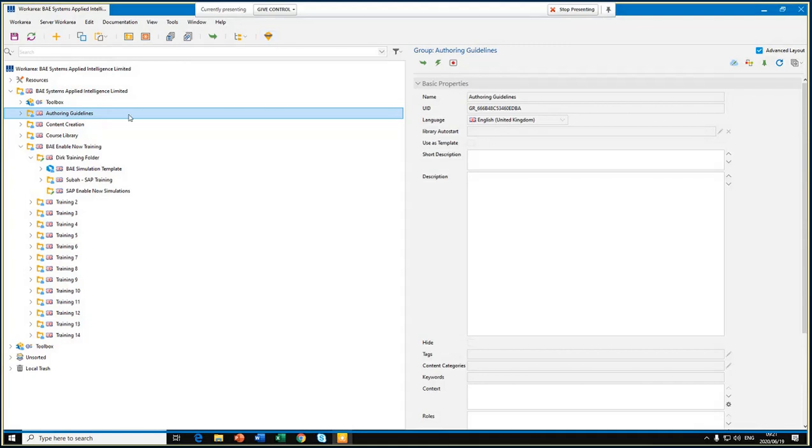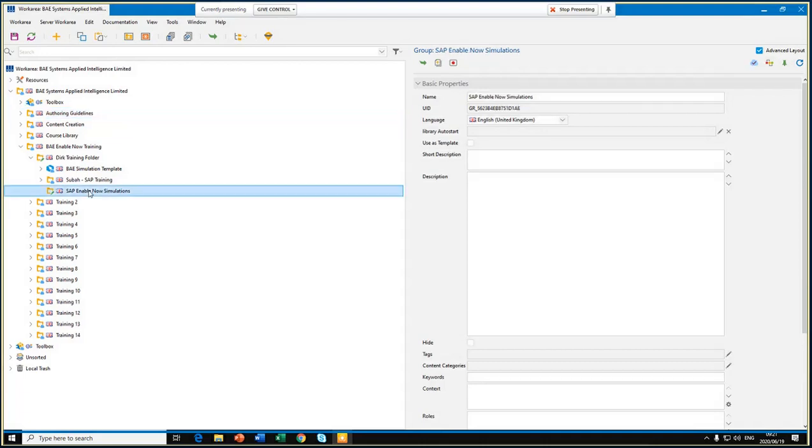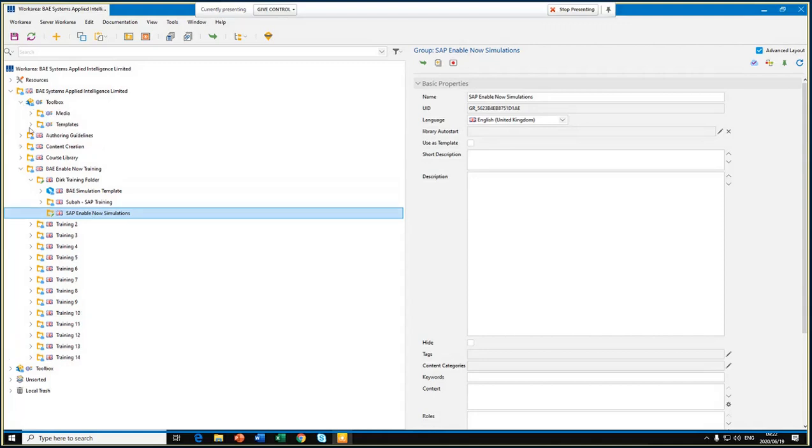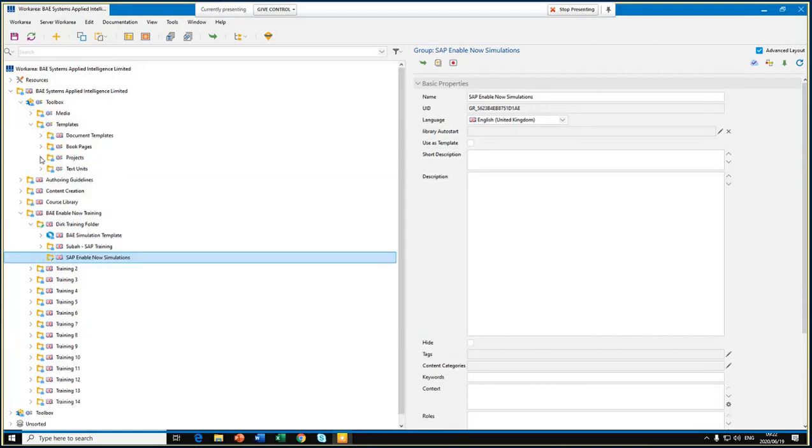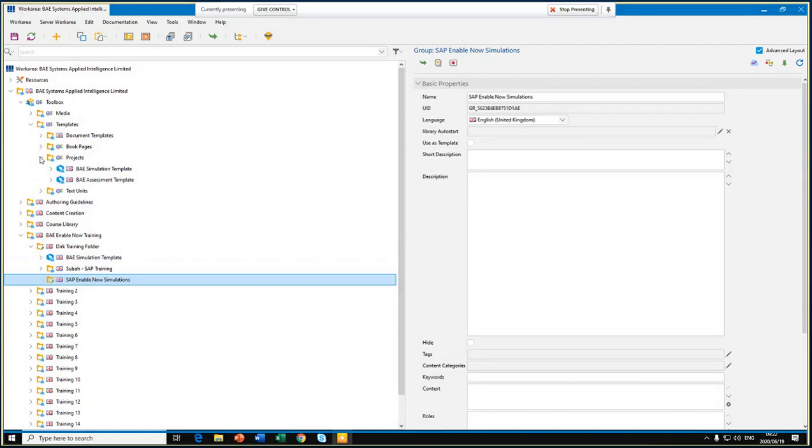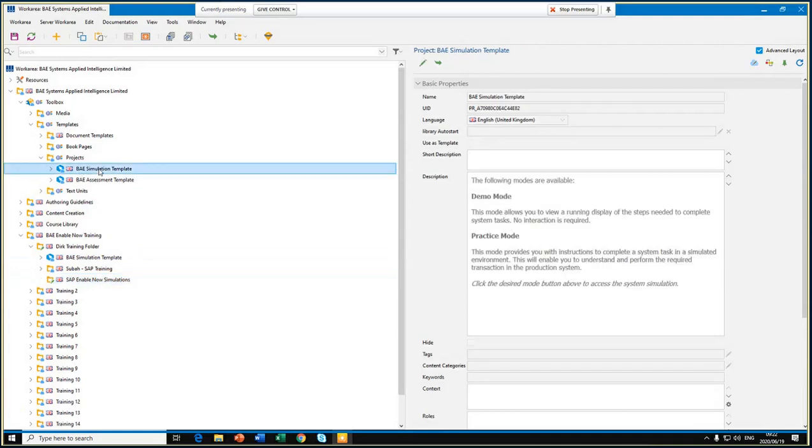Okay. So once I've created my group, I am now going to reuse the simulation template that we've created to quickly create a new simulation. In our toolbox, we have our templates, our project template, and in there we have the BAE simulation template. What you'll notice is we've already started populating some content in the description fields for the learner.